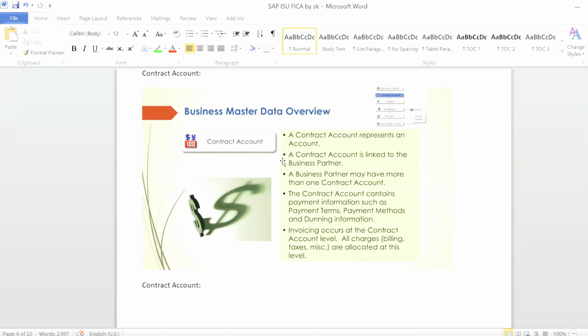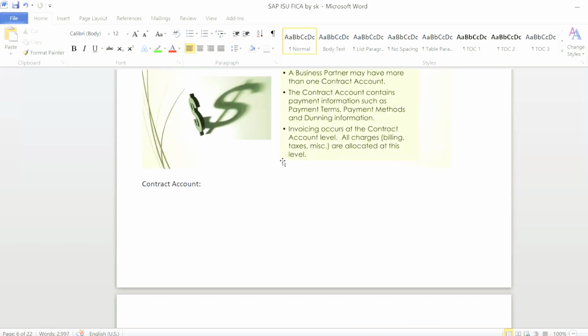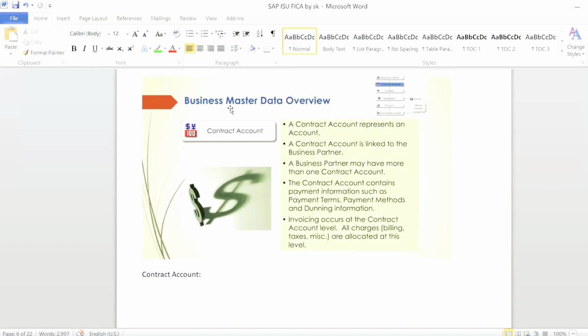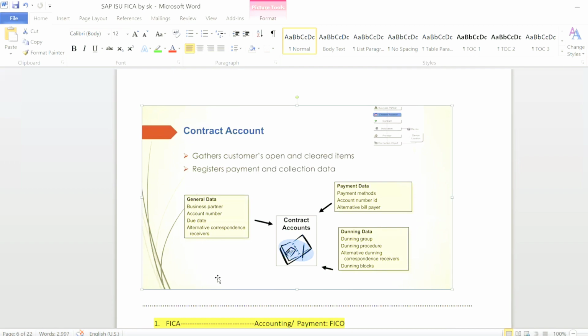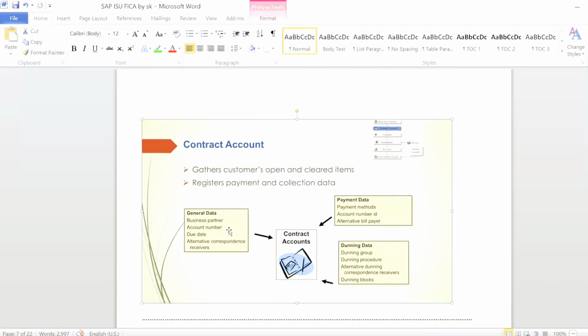The terms of payment mean, once the business partner receives an invoice, that invoice contains the due date, and the due date comes from payment terms, like when the customer needs to pay. They need to pay within 15 days, or 20, 30, or 40 days, whatever they define based on their payment terms. So we have to maintain those things in the contract account section. It maintains three sets of data when you create a contract account: general data, payment and taxes, and dunning and correspondence.